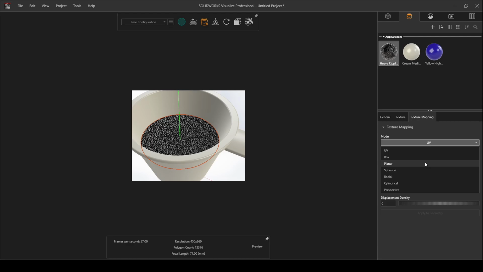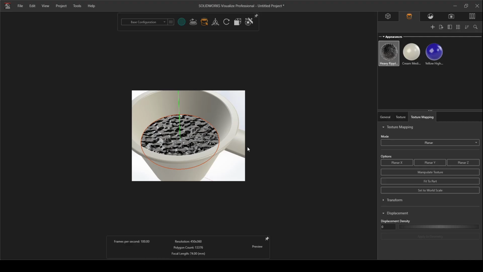So there are a few different options here. I'm really going to focus on planar, because most of them fall under radial or planar, which tend to work best for me. Spherical and box are both great. Cylindrical, honestly, could work, but it's very specific to get it to be what you're actually looking for. I can set it to planar, and it already scaled it because we can automatically scale in 2 ways. We can scale to the world, or we can fit to part, or we can manipulate it ourselves, which is what I'm doing here.